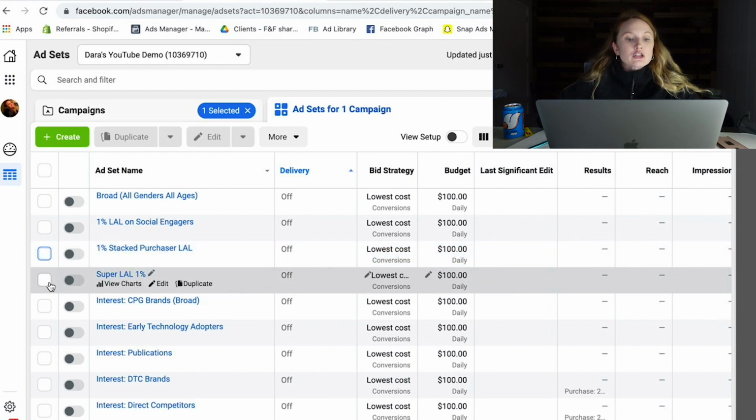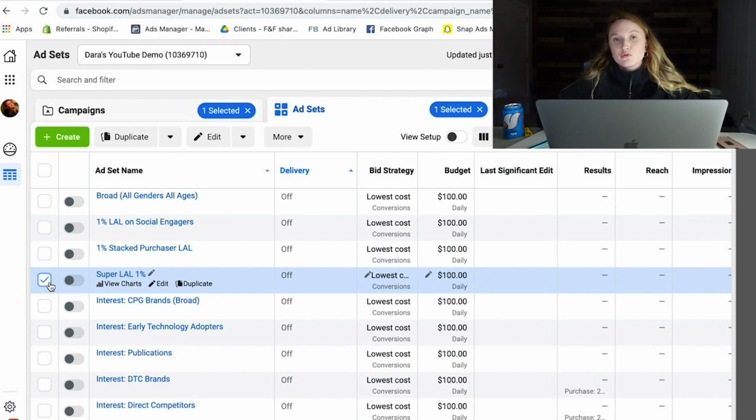Then we have the super lookalike. Now I know some people are going to be like, if you have the super lookalike in ABO and in dynamic creative testing, isn't that too much overlap? Generally, no. I tend to find that I can get good results out of both those different campaigns, especially since they're using different kinds of creative. But if you see that one is doing better than the other, then for sure, turn the one that isn't performing as well off.